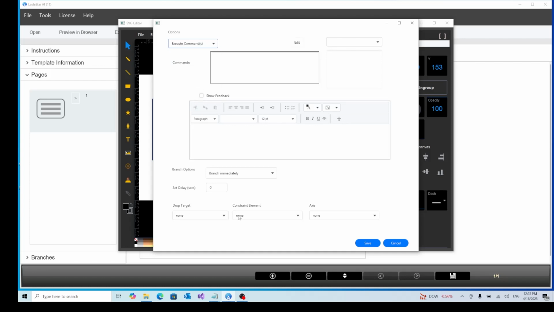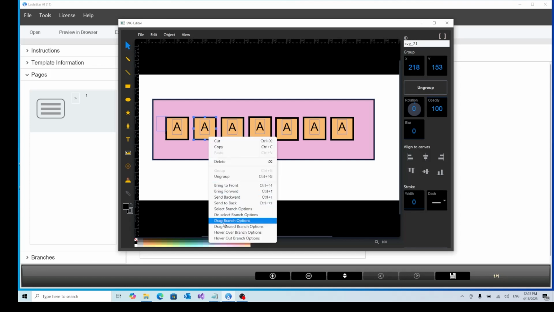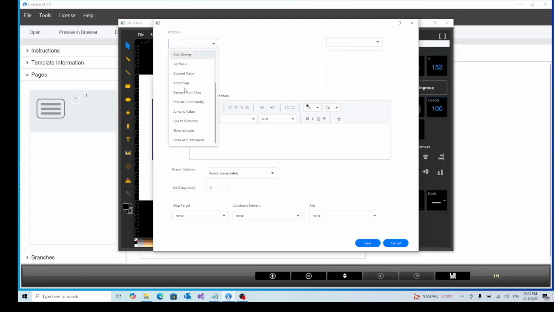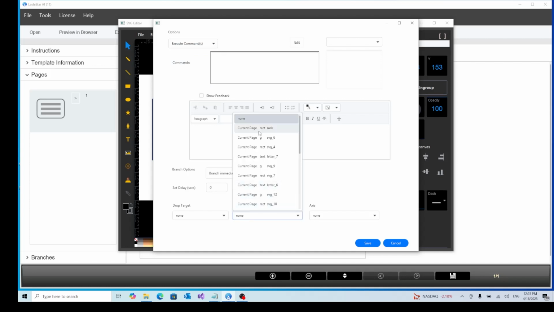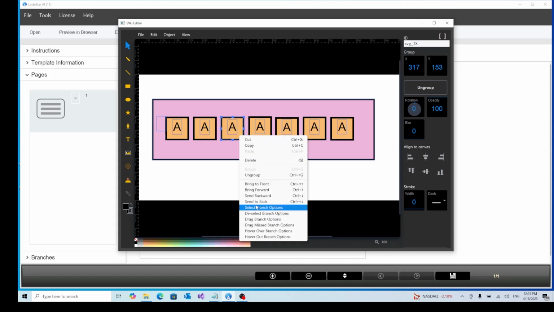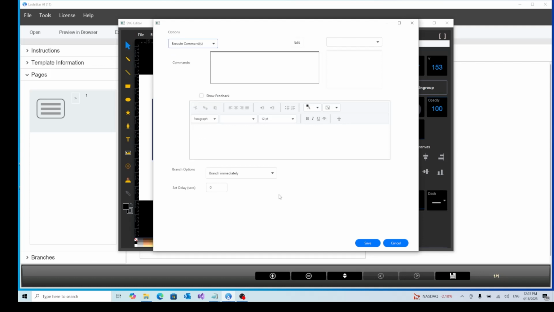We have no drop target here, but we do have a constraining element. We want to constrain a drag within the rack. And we don't worry about the axis. So we do that with each one. I'll right-click on the group, drag branch options, select execute command, select the constraining element. Select branch options, execute command.